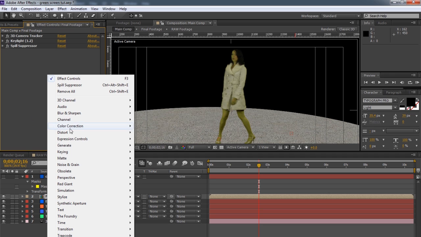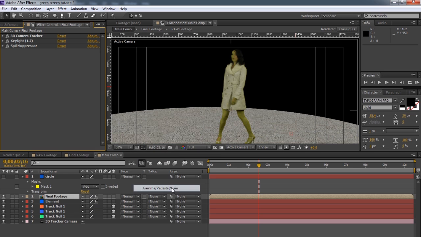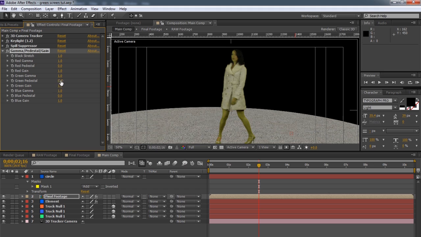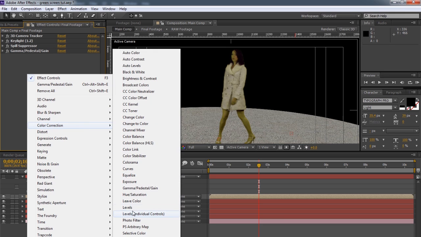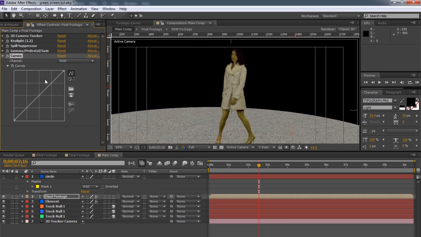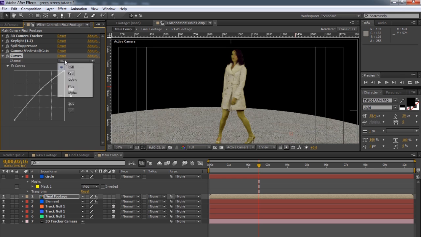If you go to color correction and gamma/pedestal/gain, and under the green pedestal, we're going to change this to -0.05. Like this, so it's going to take out a little bit more of the green. And we're also going to add a curves adjustment under color correction, curves. And we're going to take this up a little bit just to brighten her up. That should look good. And go ahead and go to the alpha.